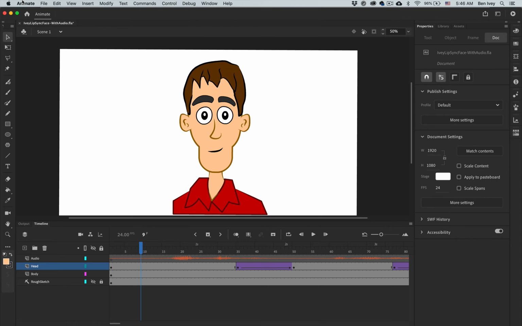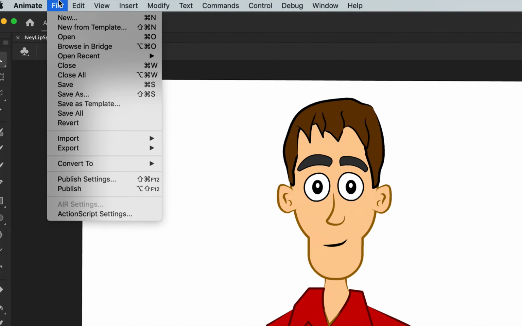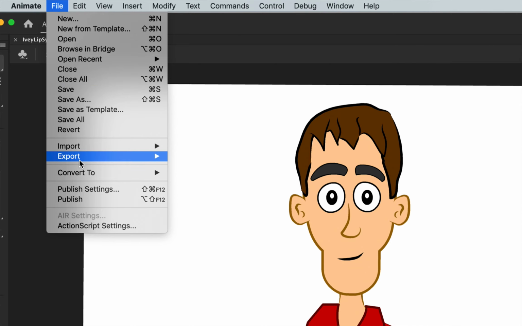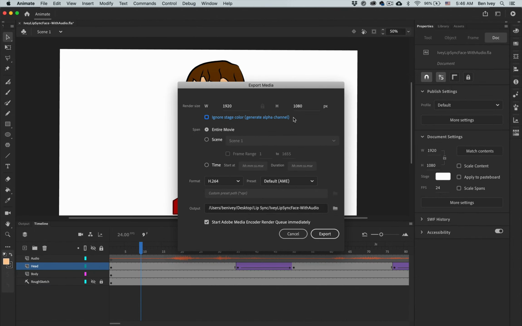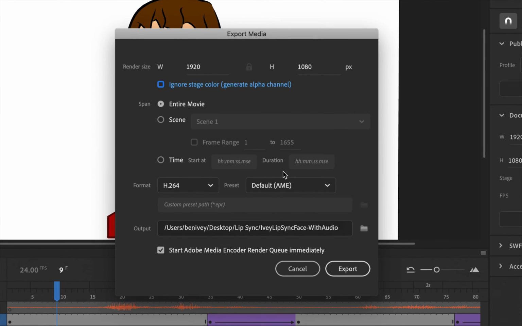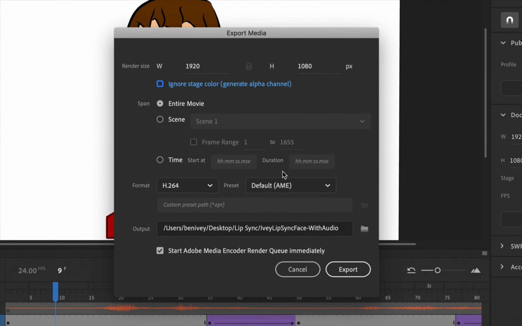Finally, to render your video, let's go up to File. Instead of saving it, we need to export your image. So go down to Export, and we're going to choose Export Video and Media. This is going to bring up your export dialog box, and from here we can set up our file however we want. By default, we want to keep it the same size that we've been working on, so we're going to keep our render size exactly the same. And we're going to tell it to still keep the same stage color of whatever you had for your background.